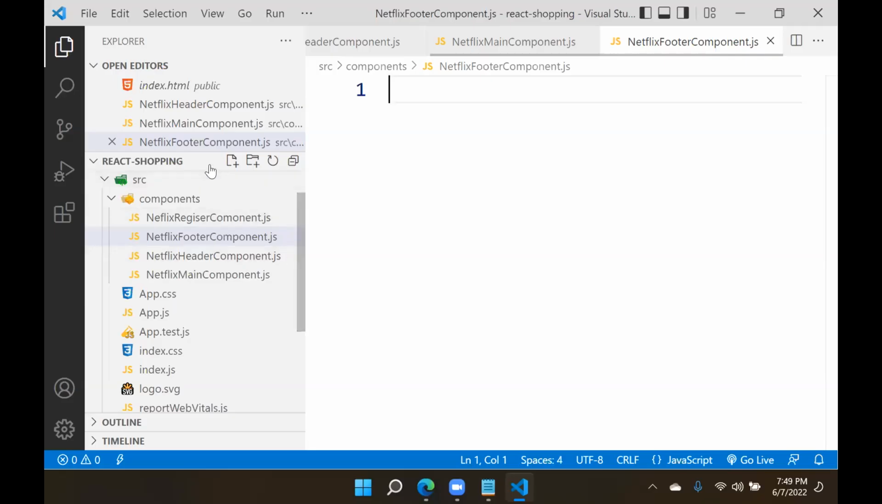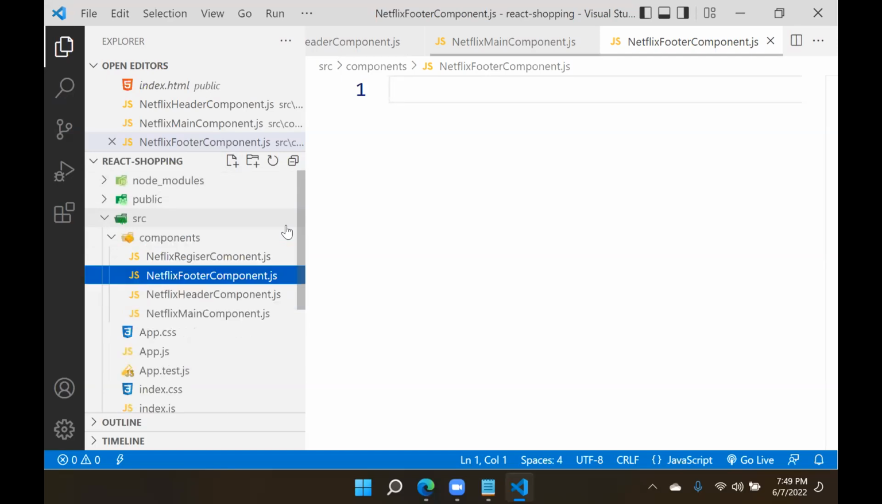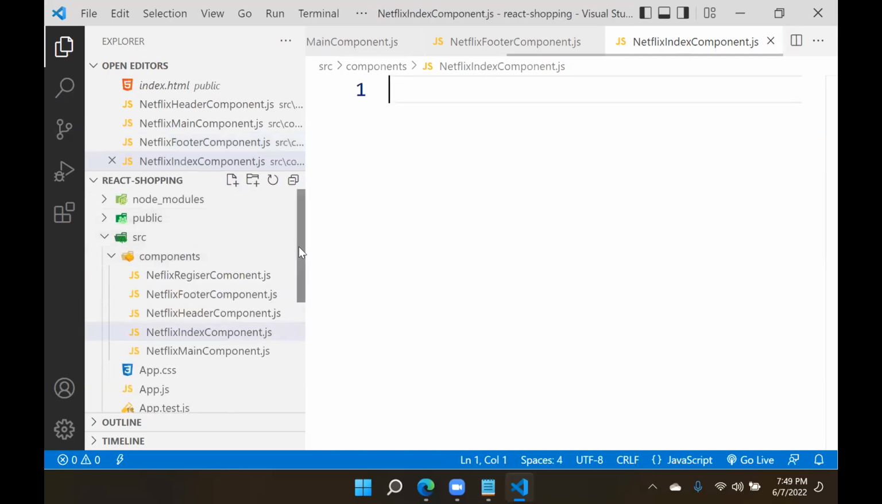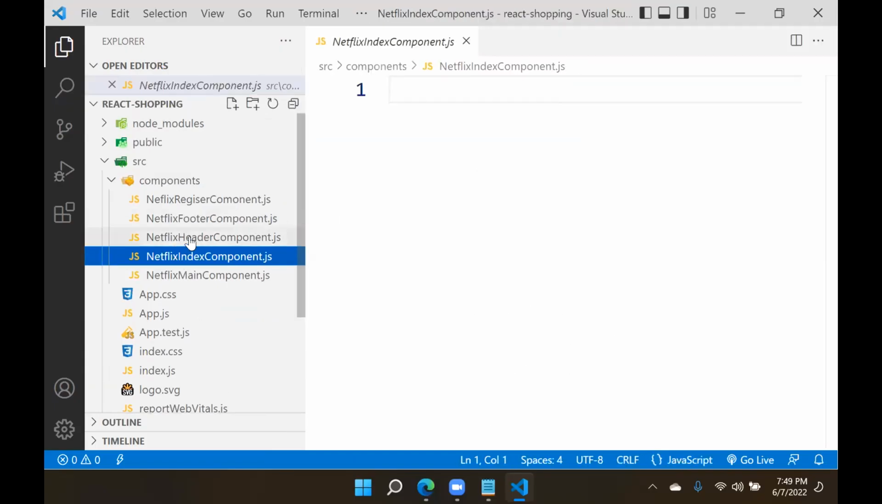So what we will do is create a Netflix index component. We will use Netflix index component.js. Index component.js means it is the Netflix index page. That means our project must start with which component? Index. It will start with this component. And we have header, footer, register, main, all these things.